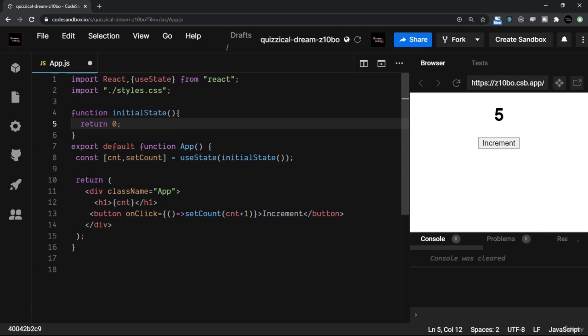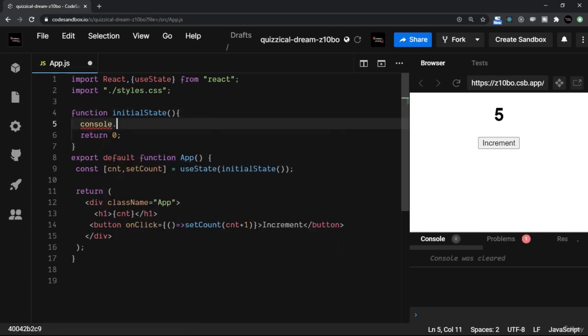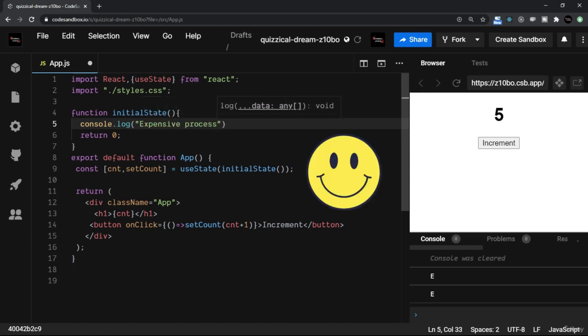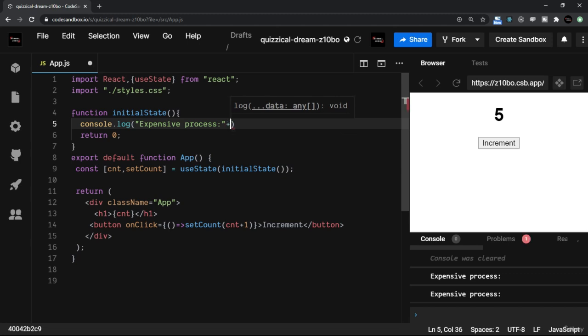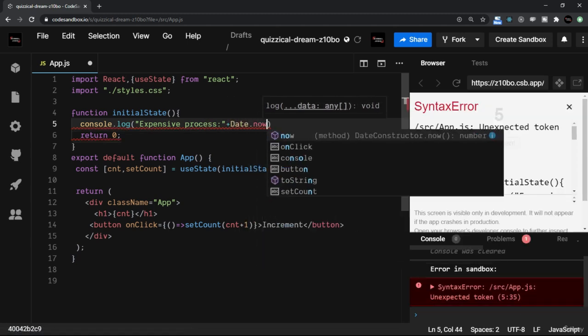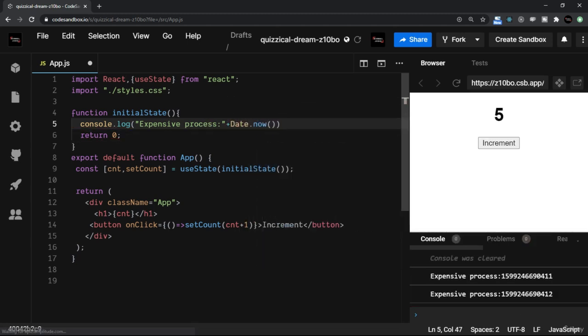Just to show that every time a re-render is executed, this portion is called, I'm going to add a console log here. I'll simply write expensive process, though it's not very expensive. And let me also add Date.now, so that it will give me a new value. So in the console, every time you have a different value. Now let me refresh first of all. It called the render twice. Whenever there is a re-render, this initialState line is executed.